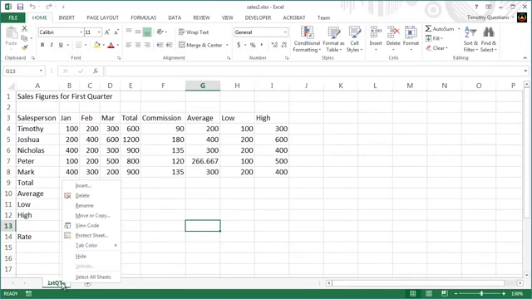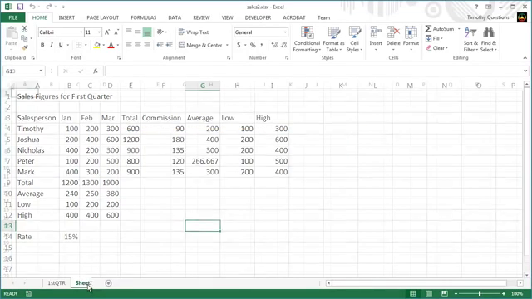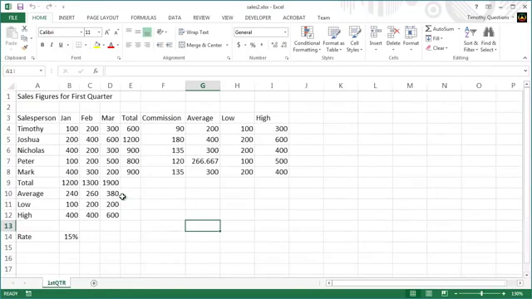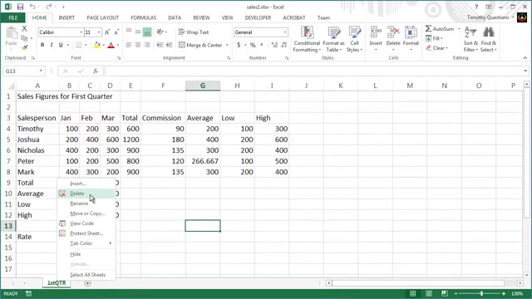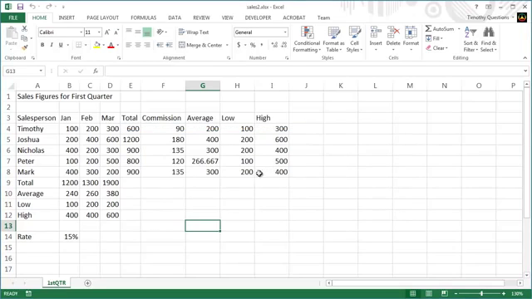But if I right click on first QTR and select delete, at this point I am going to get a warning. If you try and delete a blank worksheet, a worksheet that doesn't have anything in it, it just deletes it for you. If, on the other hand, I try and delete a worksheet that does have information inside of it, it's going to bring up this warning. And it says a workbook must contain at least one visible worksheet to hide, delete, or move. So it's going to give you this little warning saying, sorry, can't do that.